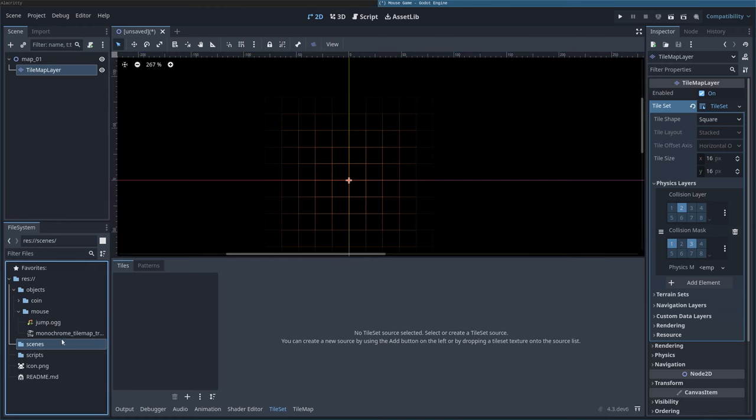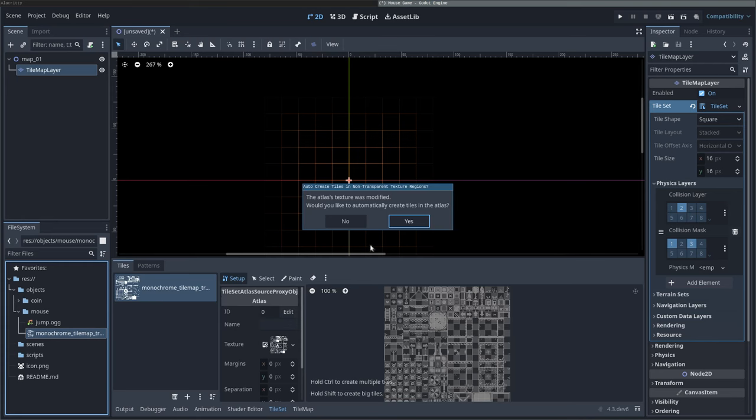That's just where I have the one whole tile that has all the graphics for this game in one thing. Sometimes I would divide these out, but this is a very small game we're working with. We're just going to drag this monochrome tile set. We're just going to create a basic little black and white game, a little pixel game. And we will click yes to create tiles in the Atlas.